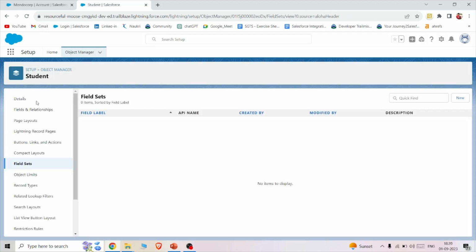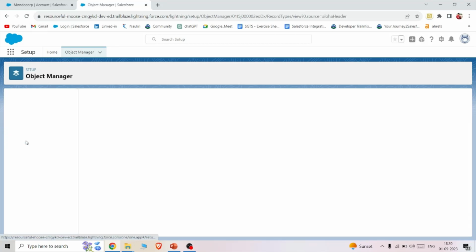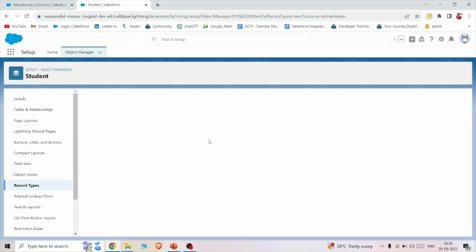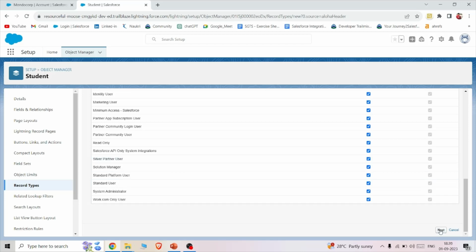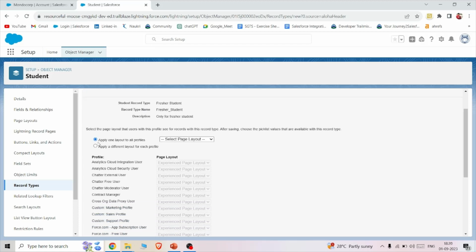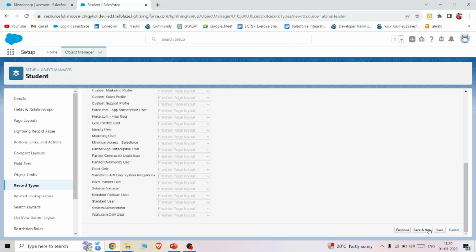Now we have to create a record type here. Click on new, select the record type label, that is fresher student, description: only for fresher student. Click next. Here we have to select the page layout. For fresher, I want the fresher page layout. Save and new.